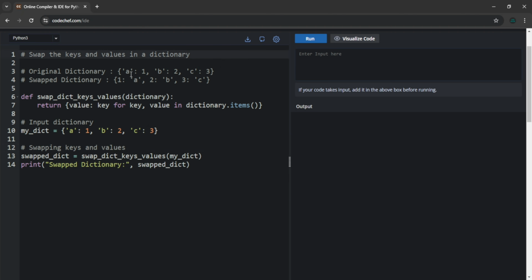For example, if the dictionary is like A:1, B:2, C:3, where the keys are like A and the values like 1, we need to swap the keys and values, that is, we will swap this 1 and A. The transformed dictionary should be like 1:A, 2:B and 3:C.